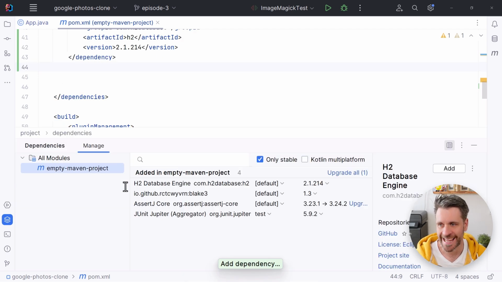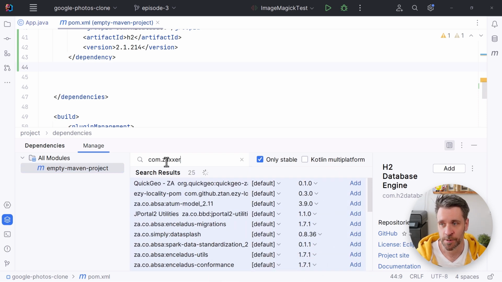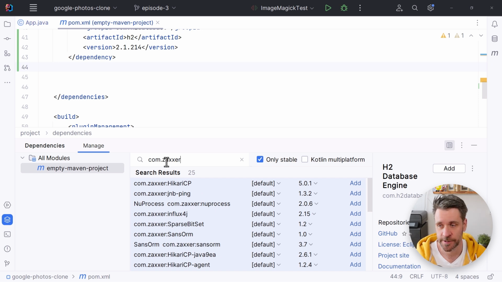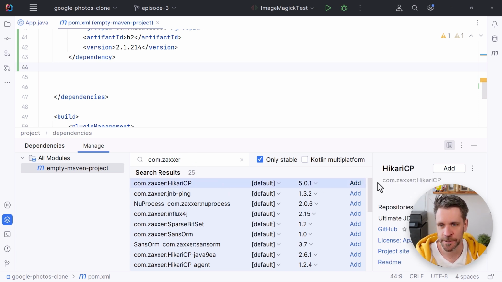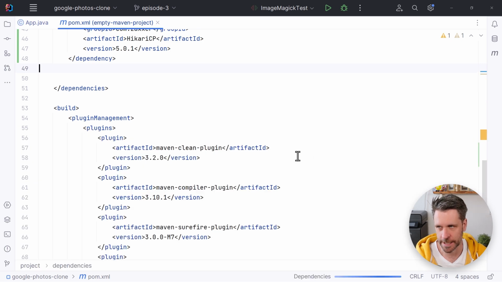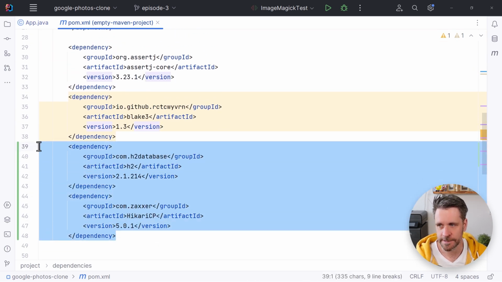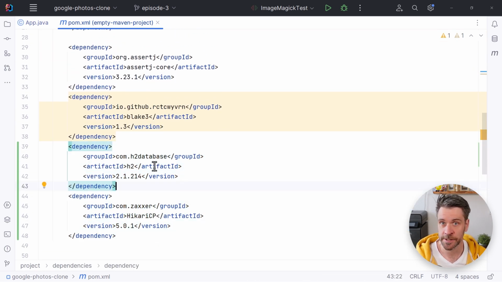So I'll just try and add the dependency. I know the package because I have used it so often, so I'll just use, again, package search inside IntelliJ IDEA. The package is called Zaxa, however that is pronounced. And I know the first result here is my Hikari connection pool. Now, Hikari CP is added to the project, H2 is added to the project. We can write our schema.sql file.